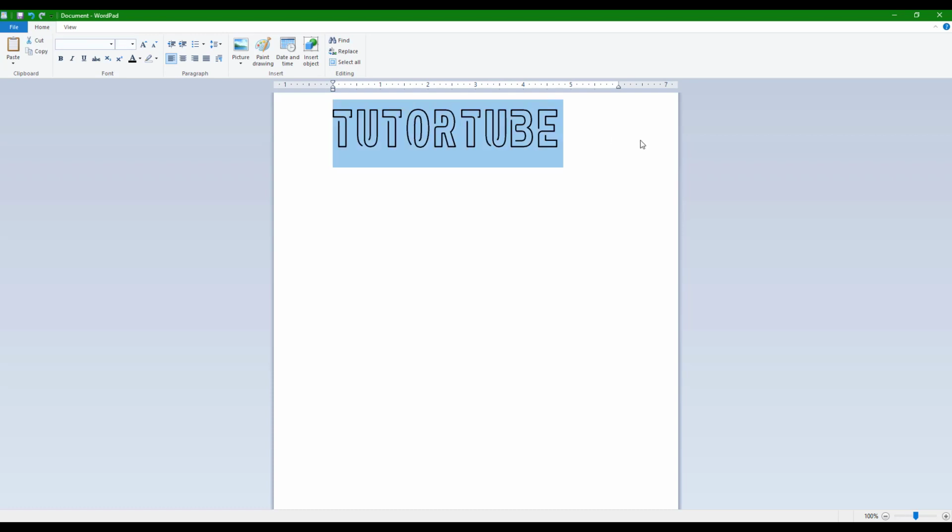So that is how you can install your own custom fonts from the web inside of Microsoft Windows 10.